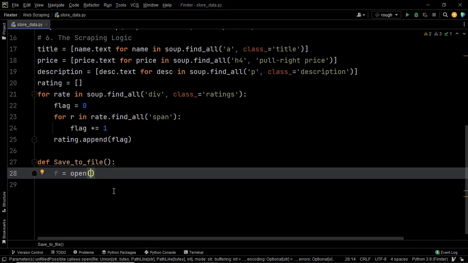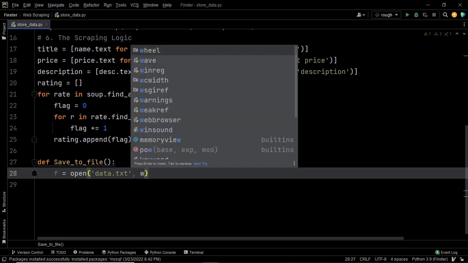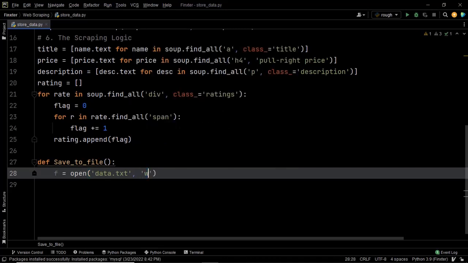Now we have our open function, and within it, we have to pass a couple of parameters. The first parameter is the file name. Let's name it data.txt. And then the next parameter is the mode in which we want to open the file. Since we are going to write to this file, we have to open it in the write mode. So what this will do is create a file initially by the name data.txt, and then it will start writing into the file since we have opened it in the write mode.